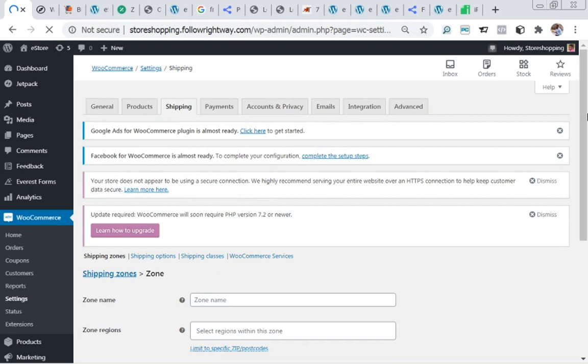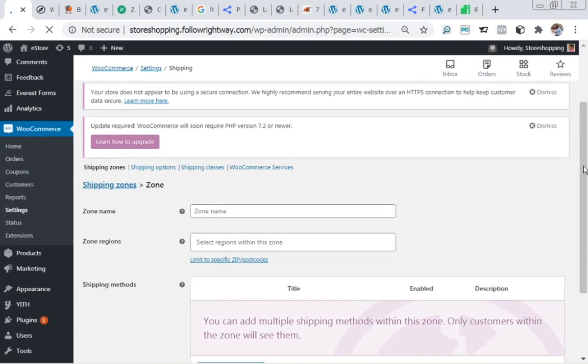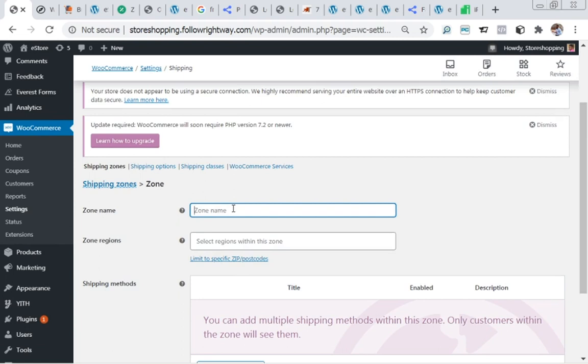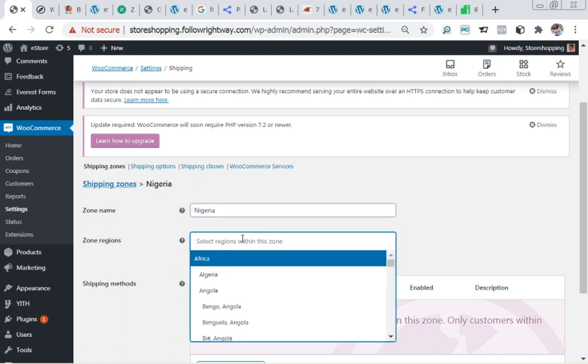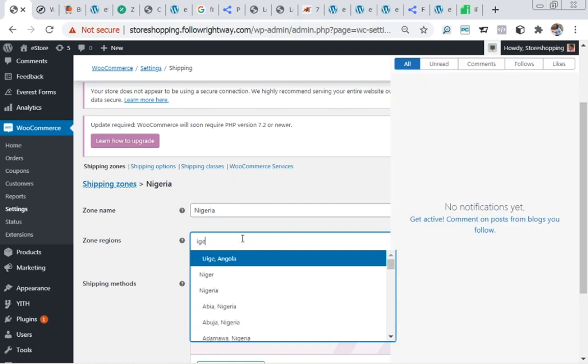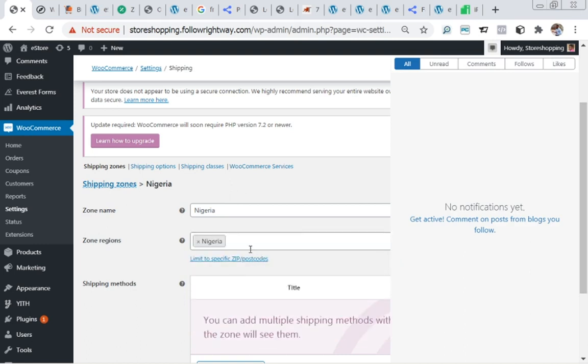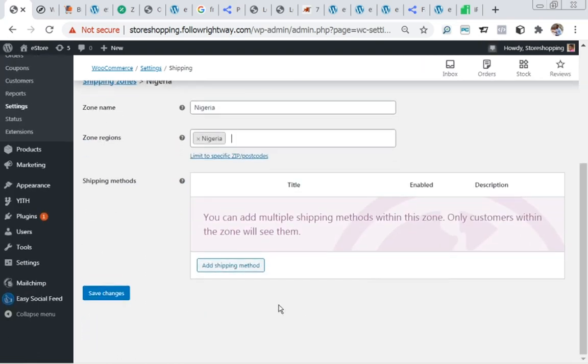Good. Here now, let me show you, zone name. I can just put Nigeria, right? So let's select region, Nigeria. So Nigeria as a whole. If you like, you can input more than one country, but I'm gonna leave it as only Nigeria. So add, save changes.